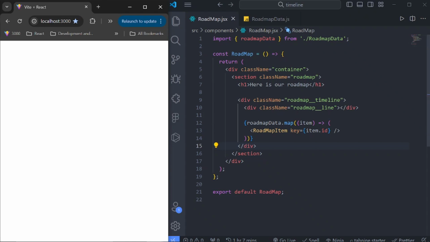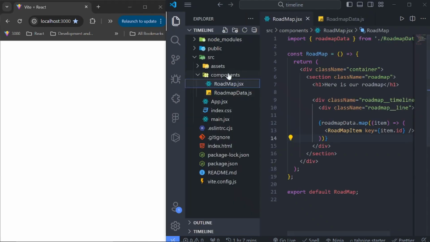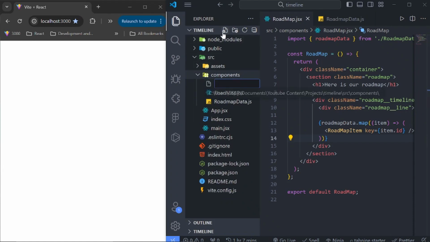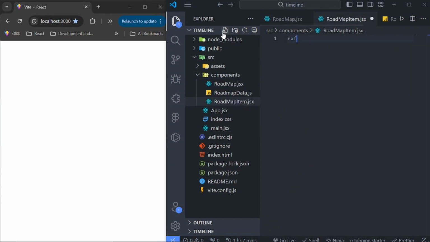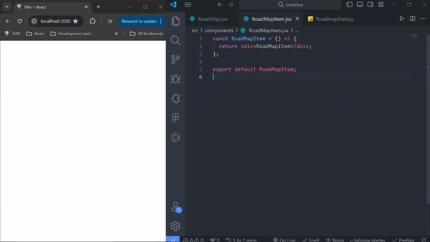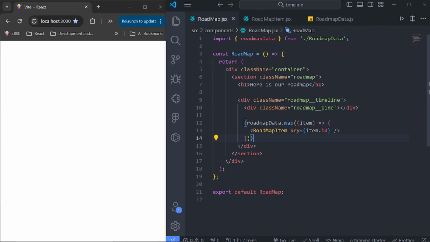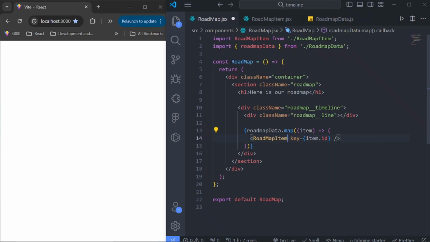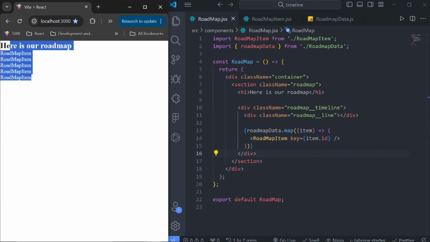So we're not seeing this right now because we don't have a map item. So create that quickly. So say RoadMapItem.jsx, quickly do rfce, save this, then we'll go back and just import it right here. So we save. Now you see that it's coming through. So we have 5 of them, 1 2 3 4 5.